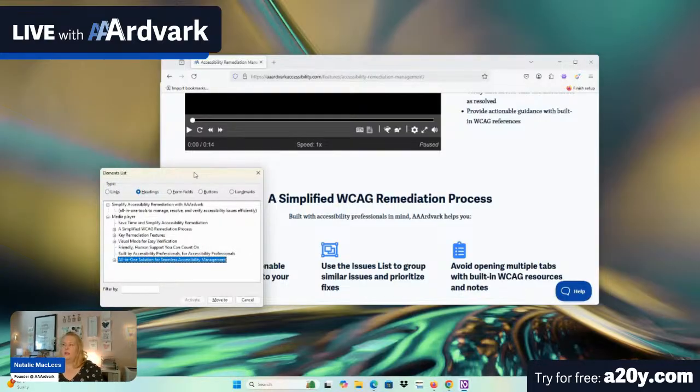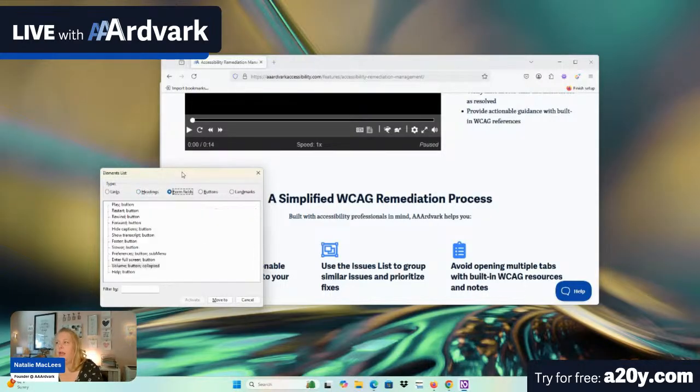Okay. So let's start digging into the page a little bit and figure out what's happening here. Elements list. I think, well, actually, let's finish the navigator panel here. We'll go to form fields. Form fields radio button checked. Okay. I was thinking, oh, there's no form fields on this page, but of course there are buttons.